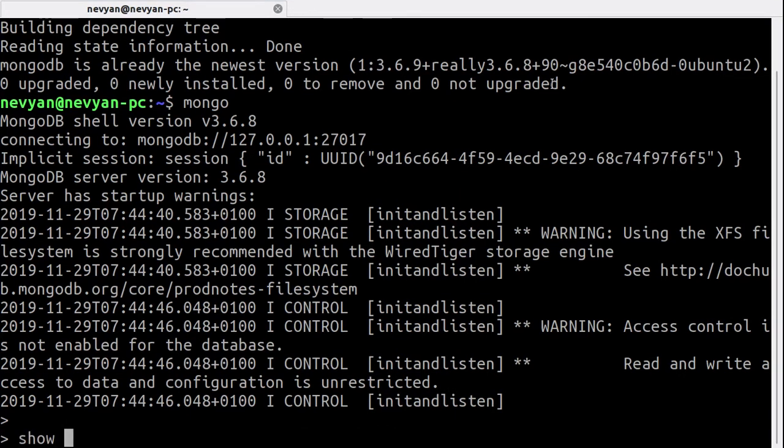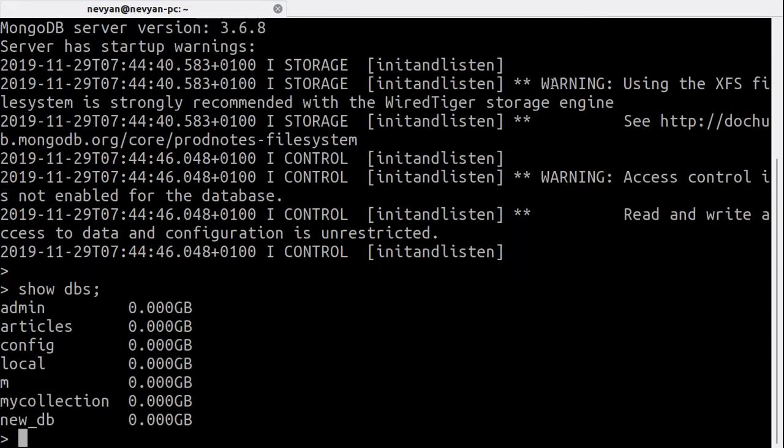From here you can show the current databases that you have. You just type show dbs, and we see a lot of databases. You have to know that basically in MongoDB we have the following structure: we have databases, we have collections, and we have documents inside of these collections.